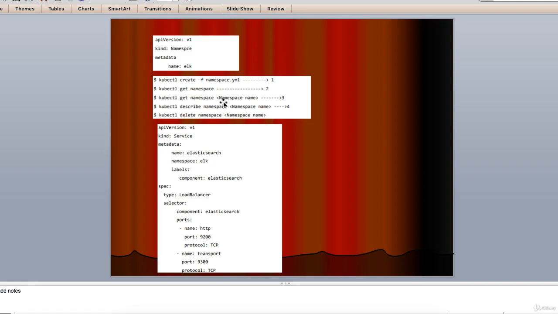Now, using namespace in a service example. Following is an example of a simple file for using namespace in a service, and you can see the code written here. In the above code, we are using the namespace under the service metadata with the name ELK.